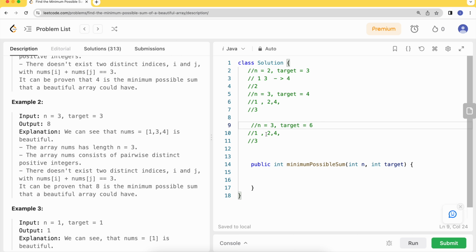We'll have 1. Can I add 5? I can't add 5 there. Can I add 2? Yes, but I now can't add 4. Can I add 3? Yeah, I can add. I can't add the counterpart of 3, anyway it will be unique. So now can I add 4? 5? No. Can I add 6? So let's say if it is 5 elements, can I add 7? Yeah. So that will be my minimum possible sum.